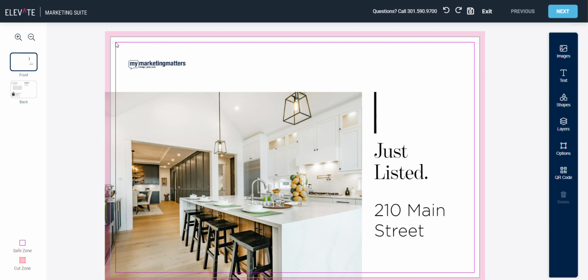However, anything that's highlighted within this pink line here indicates the safe zone. So ensure that you have a nice clean border around your design, around your postcard or brochure. That way nothing's too close to the edge of the page, and to ensure that nothing gets cut off.